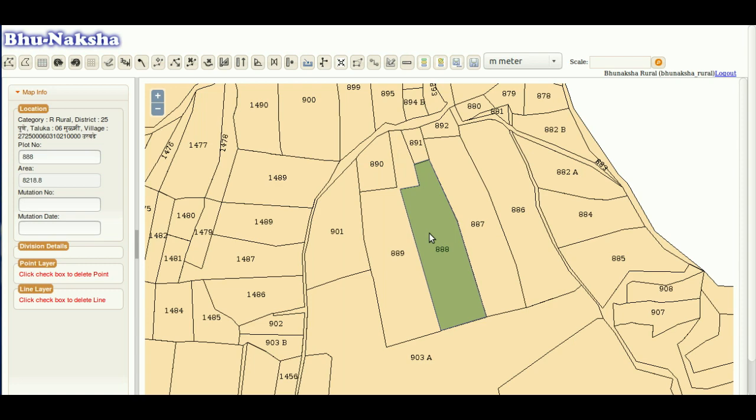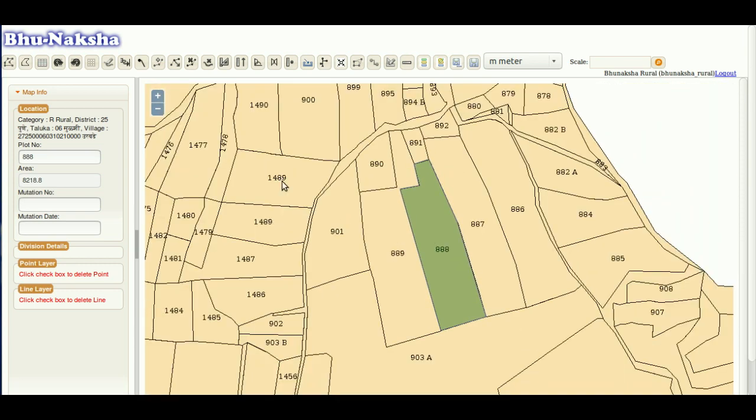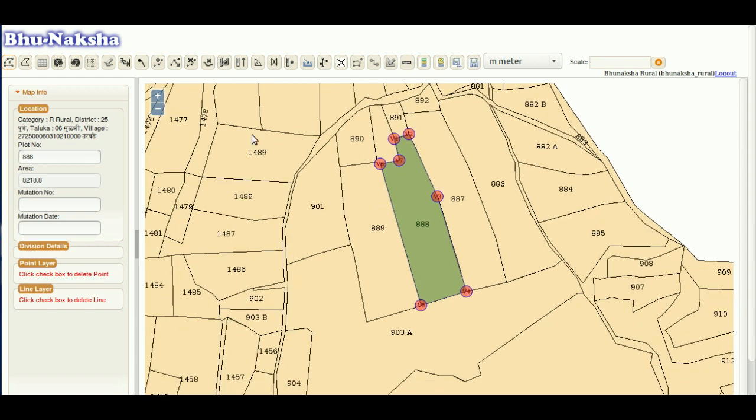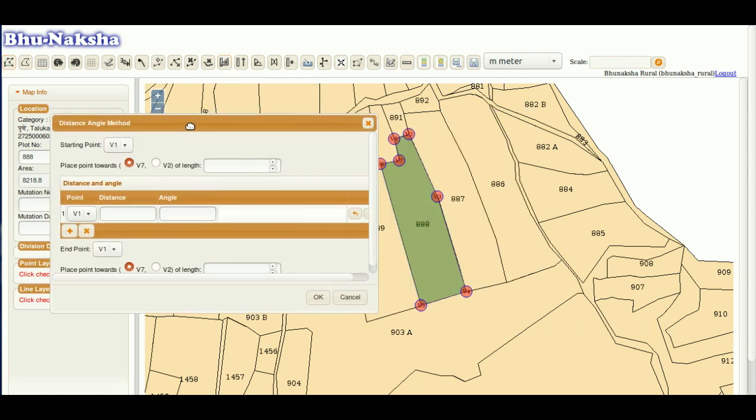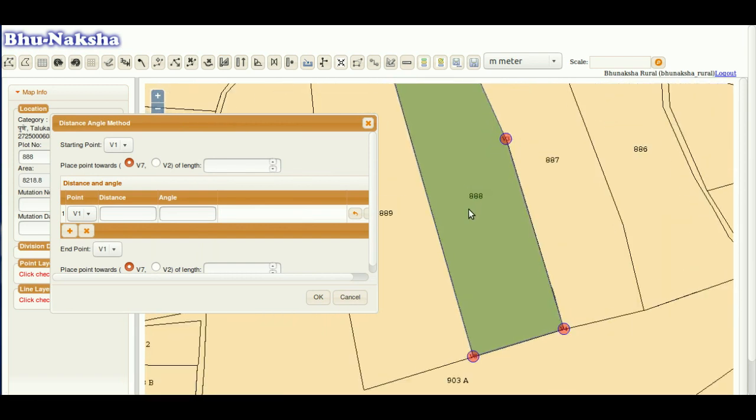Now let's familiarize other methods available for creating a division line. So again, I just highlighted the vertices. Now let's come to these methods. This is the distance angle method. In this method, we can create a division line by inputting distances and angles. We can just feed the measurements in terms of distance and angle to create the division line.